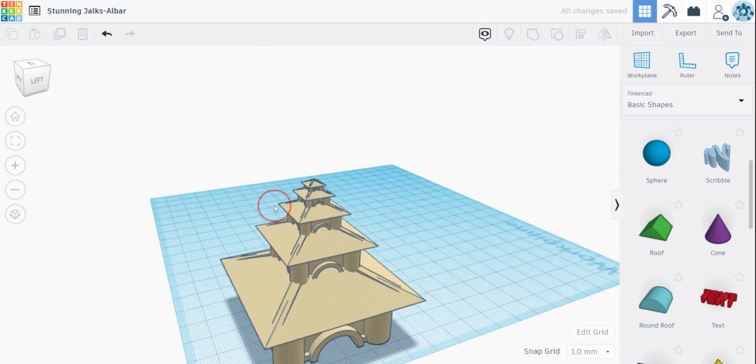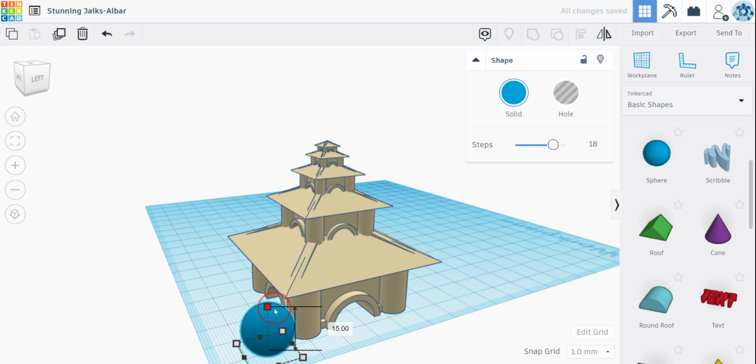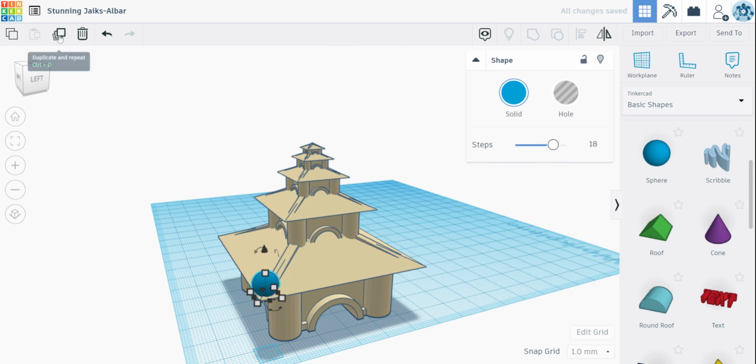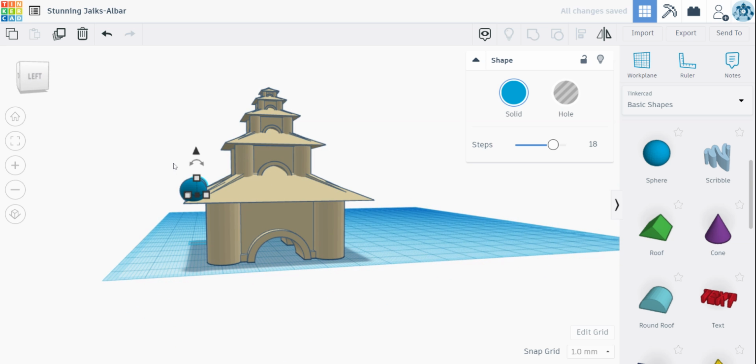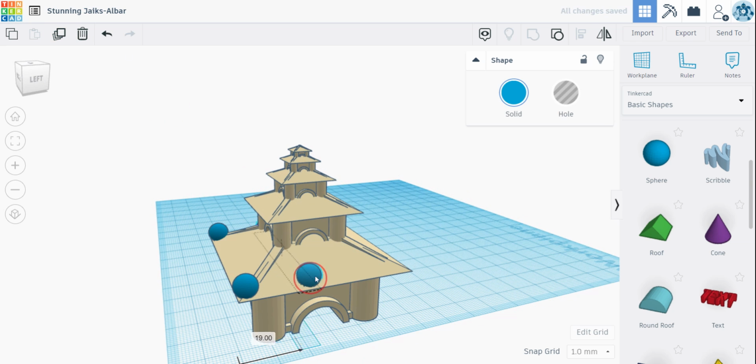Just so you know, you're going to need to get pretty creative with your use of things like the duplicate tool, grouping, and aligning. Let's say I wanted to put a little detail, like a little sphere, just kind of perched on each corner of the roof. What I would need to do is duplicate that shape, move it over to the other corner, and then select both of them and group them so that I can then duplicate them and move over the copies to the other corner.